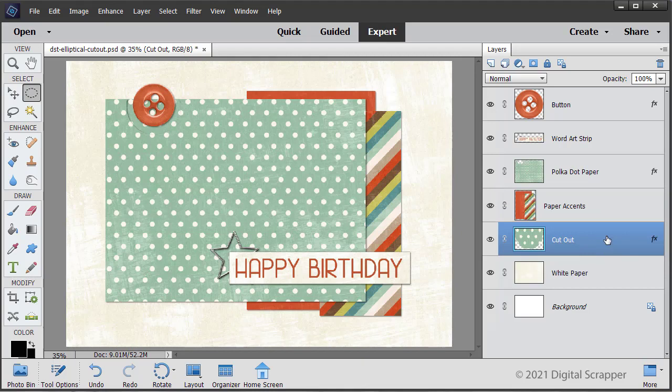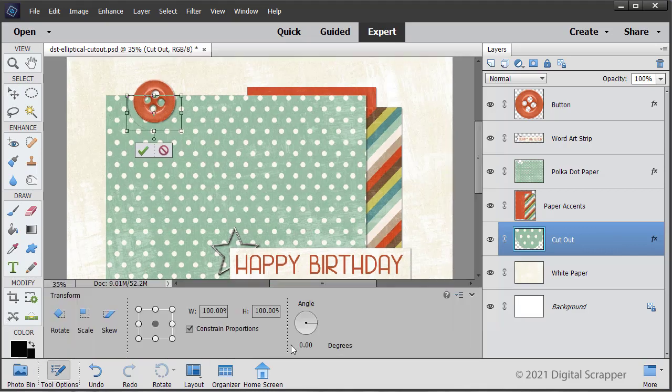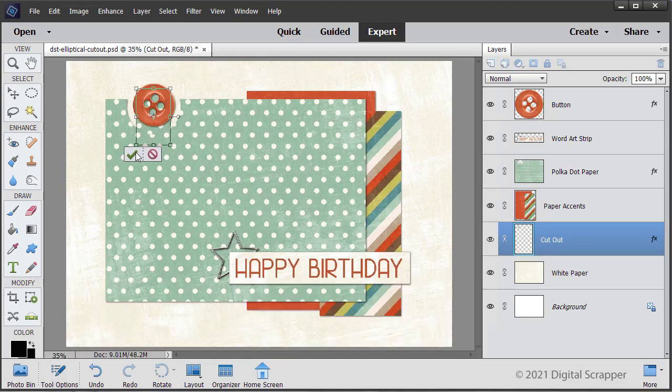Now we are ready to reposition the new cutout piece. Get the Move tool, press Ctrl-T, that's Command-T on a Mac, to get the transform options. In the Tool options, set the angle to -90 degrees. Photoshop users set the rotate to -90 degrees. Click the check mark to commit. On the document, click directly on the cutout and drag it to the edge of the striped paper. Use arrow keys if needed to nudge the cutout into place.